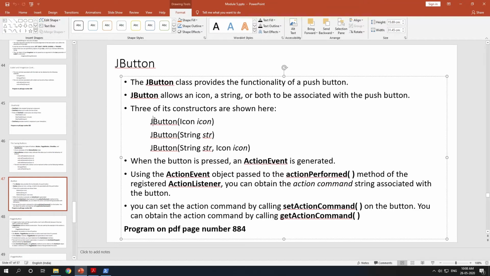Okay, now there are three constructors for those. For setting an icon, this is the constructor. For setting a string, this is the constructor, and for both you use this constructor.